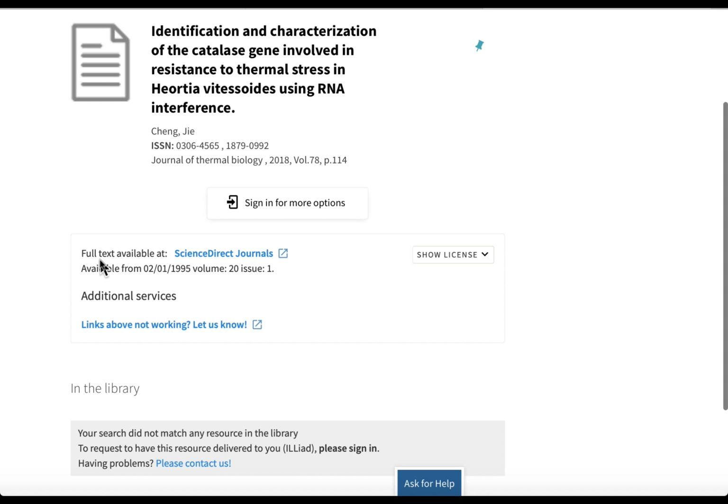And if you still want that document, in that case, you will have to sign in. There's a sign in button, so you click on that, sign in with your username and password, and a request link will then appear here. You will just need to click on that request link. It will come to us, the library, and we will try to find you the full text on that document and then send it to your email address within a few days.